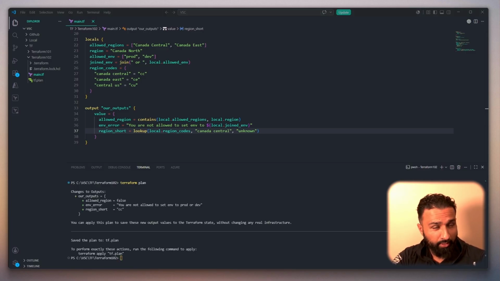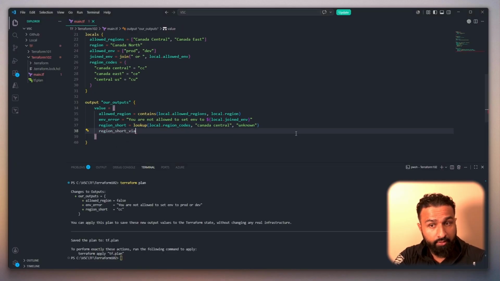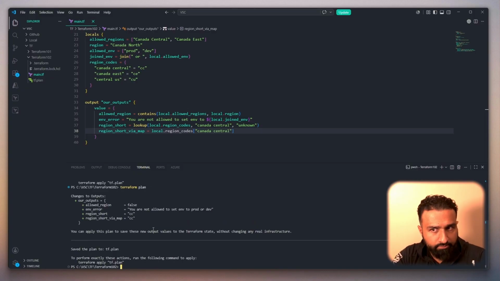Maybe you're wondering, why not just reference the map directly, right? Like we could just do this. Region short via map. Without using a function, we can just say local.region codes equals Canada Central. And if I run that, it works, right? We could just do that.